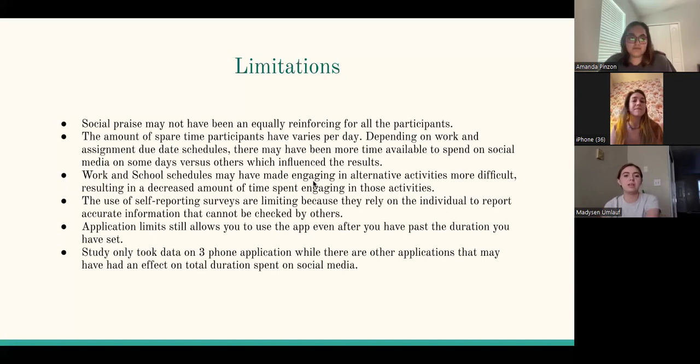Okay, so for limitations, social praise may not have been equally reinforcing for all the participants. We've said a couple times they use money in the original study. And that's pretty motivating. Social praise, when you keep hearing it all the time, it can lose its value as well.